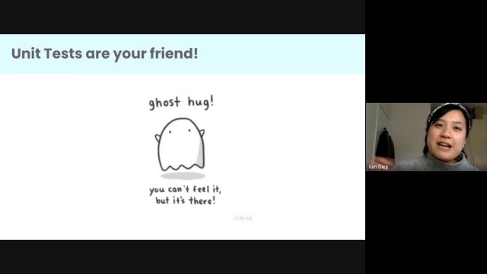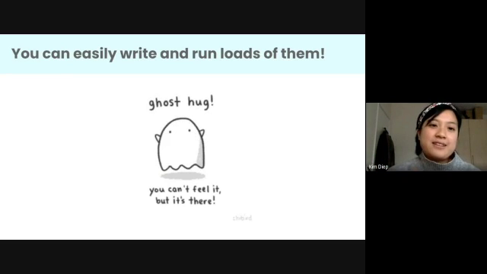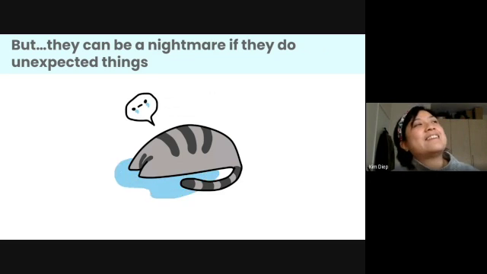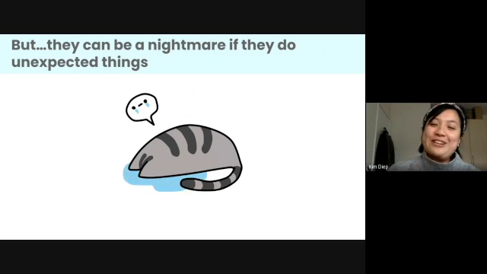But they are your friend, and you can easily write and run loads of them. And when you do, it goes well. If you don't write any tests at all, it can be a nightmare because they can do unexpected things, and your app, you can't really trust what you're building essentially if you don't have a test there.